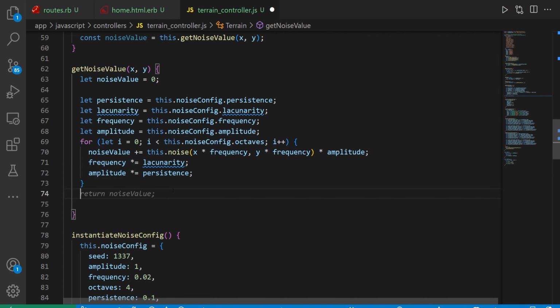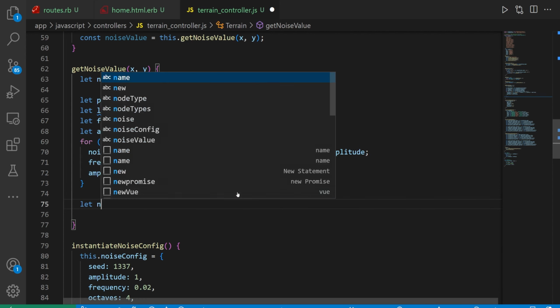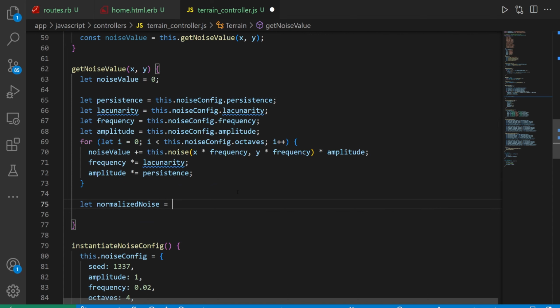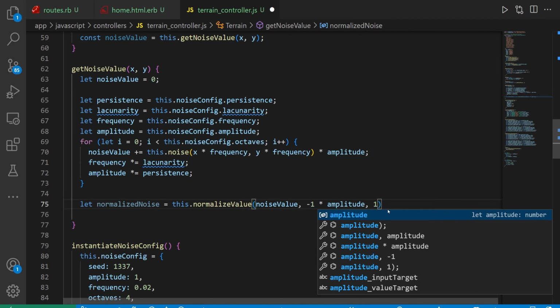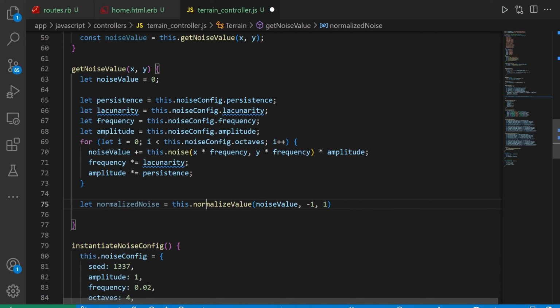We then want to normalize this a bit so we can work with the values more. So for that, we'll say let normalized noise equal this dot normalize value, which will take in a noise value. It'll take in the minimum range and the maximum range of that noise, which in this case, with an amplitude of 1, is just going to be the values of -1 to 1. What you could also do is say this times the amplitude, something like that. In this case, we're just going to keep it simple and normalize the value.